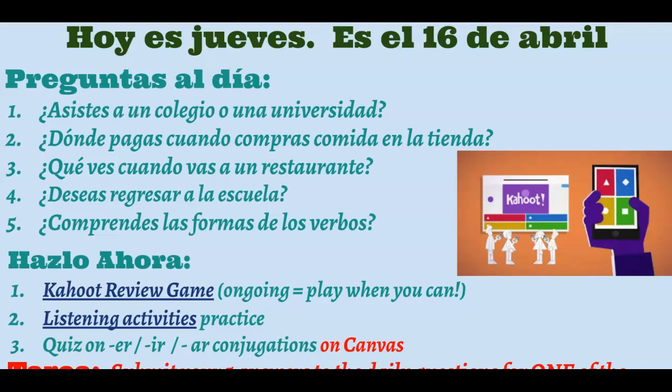¿Asistes a un colegio o una universidad? Do you remember this one? Do you attend a high school or a university? ¿Dónde pagas cuando compras comida en la tienda? Where do you pay when you buy food at a store? ¿Qué ves cuando vas a un restaurante? What do you see when you go to a restaurant? ¿Deseas regresar a la escuela? Do you wish to return to school? I sure do. ¿Comprendes las formas de los verbos? Do you understand the forms of these verbs?